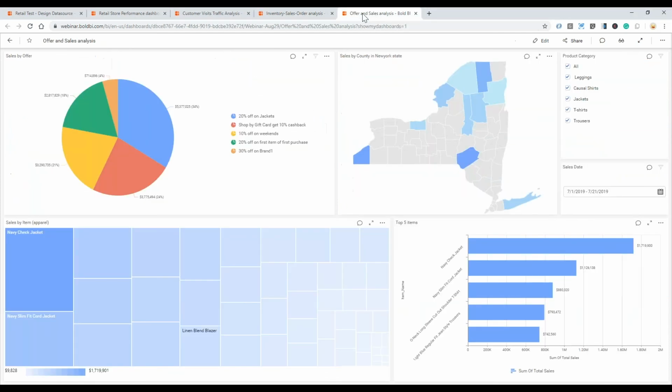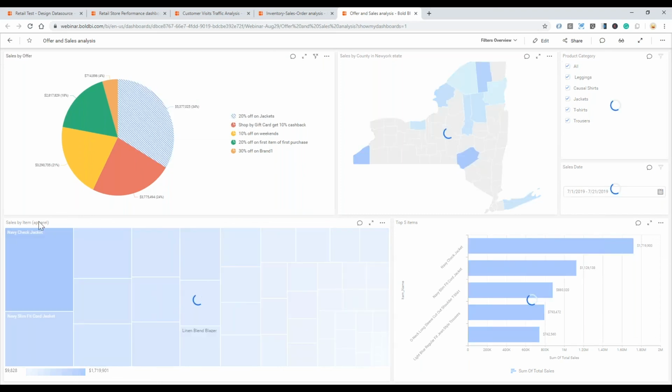So coming to the final demo, in the pie chart, I have categorized the pies as offers, and it shows the contribution of different offers. Out of all, 20% off on jackets. This offer seems to be the most successful one, right? So I can just simply click on that and look into all the sold items in this tree map widget.